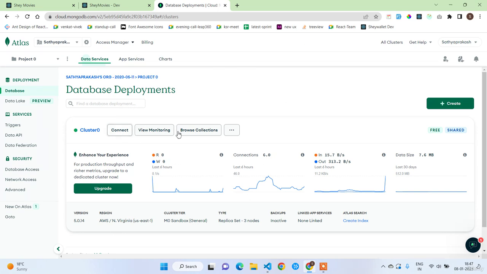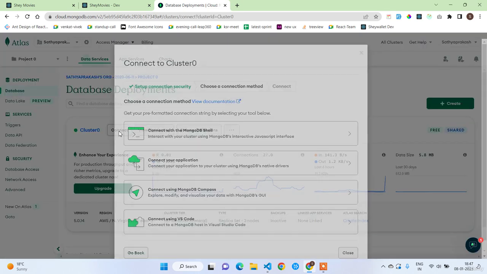Here you will have three different buttons in the main area: connect, view monitoring, and browse collections. If you click on browse collections, you will have the list of databases. We don't require that now. Just get the connection URL, that is what we want to do. So click on connect.